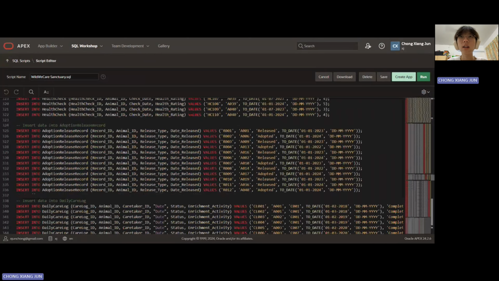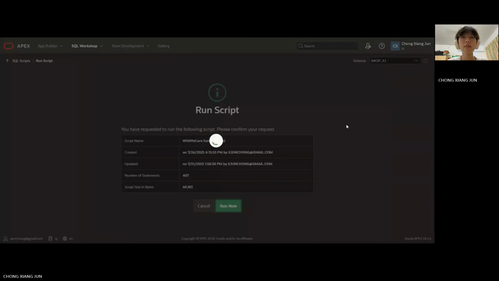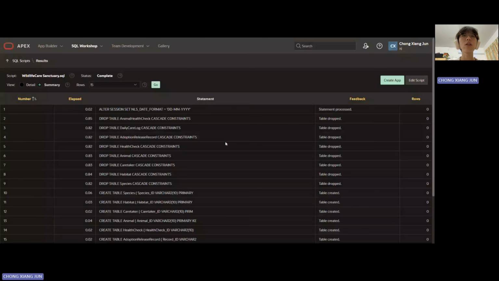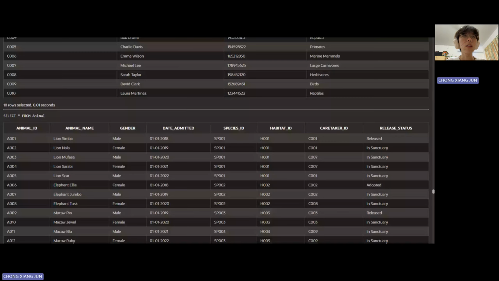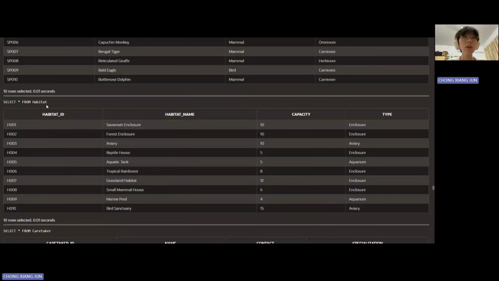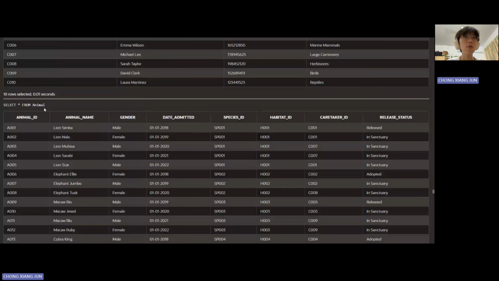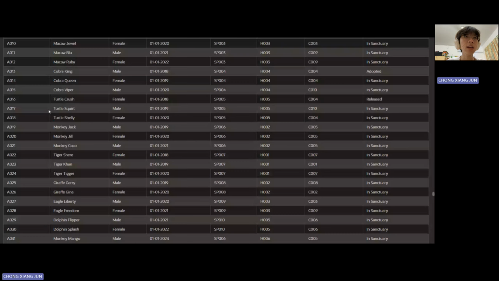Okay, so now let's run. All right, no errors. So let's see the details. So the first table is here, the species table. It will show 10 entries, and the second one, habitat, will also show 10 habitats. The third one is caretaker, and the fourth one is animal. We have 40 animals in our sanctuary.